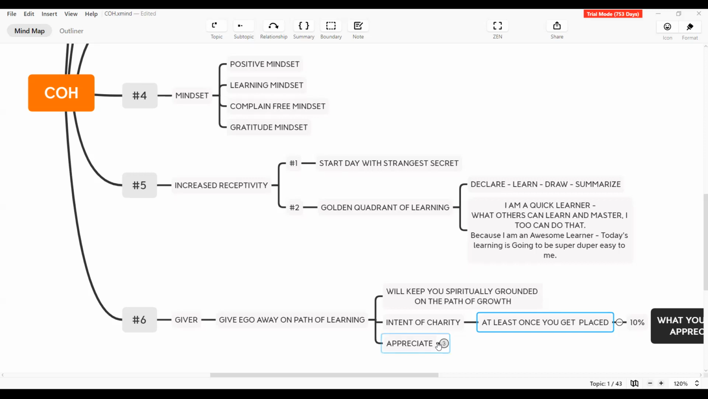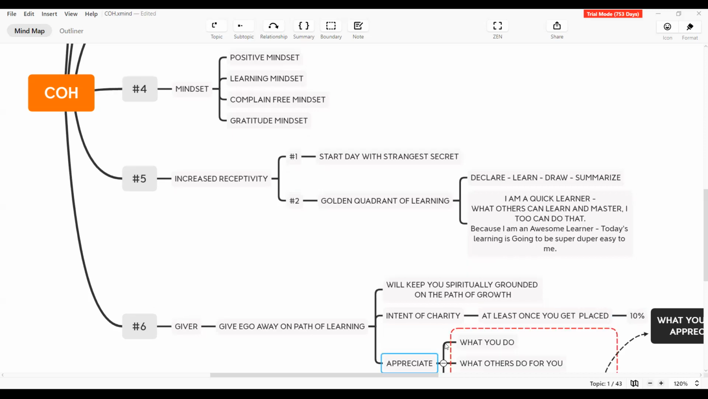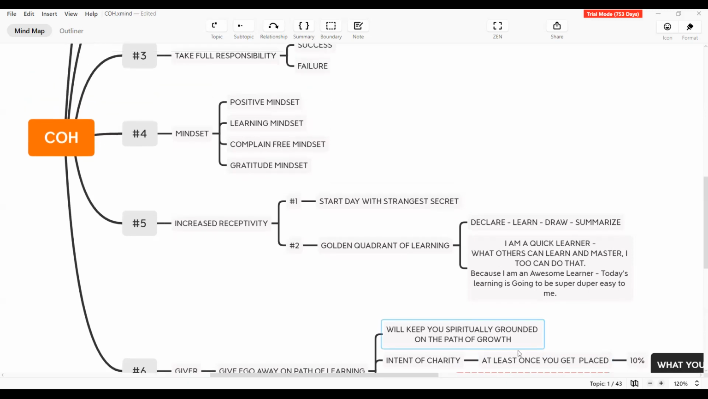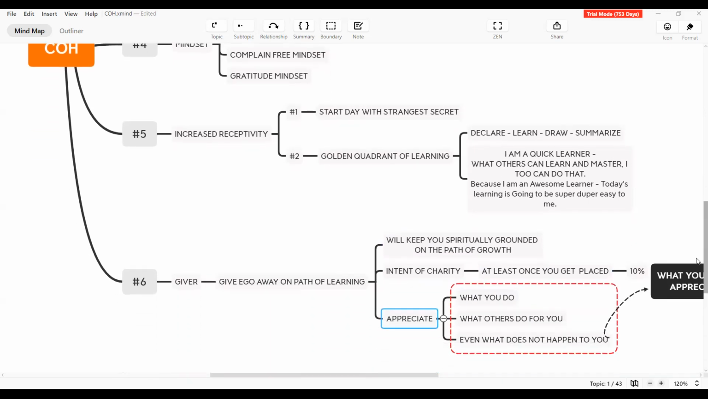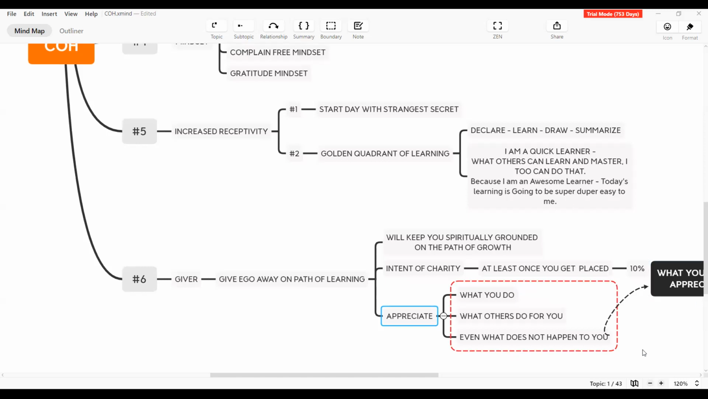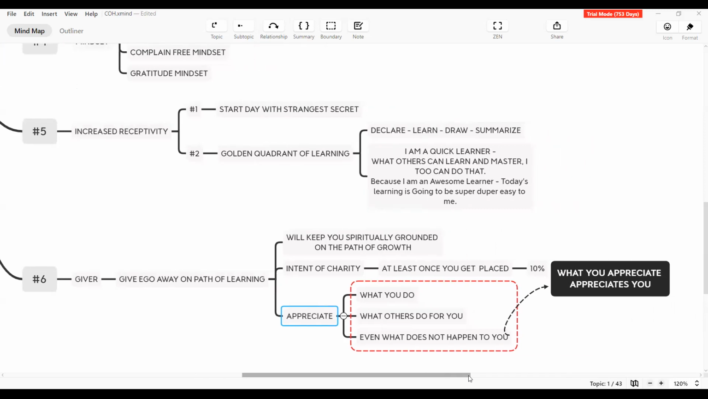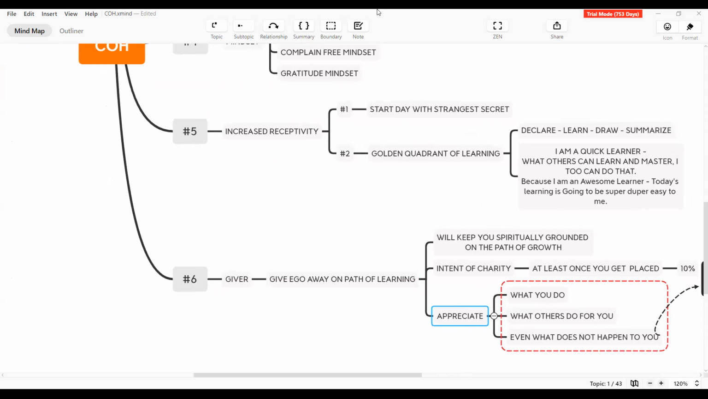And when you do all these things, remember to appreciate what you are doing or what others are doing for you. And even if nothing happens in your favor, remember every single step is a journey towards the next bigger step. So why do you need to appreciate? Because what you appreciate appreciates you back. So on this note, let's move further towards our continued learning.